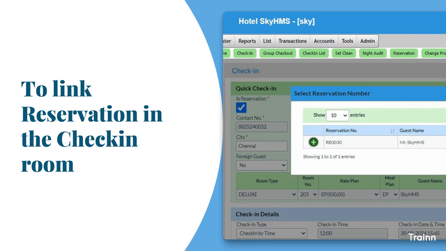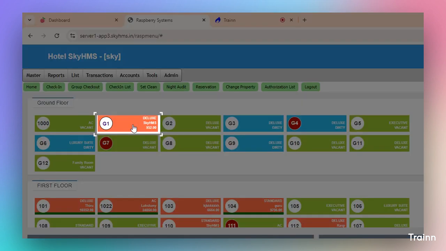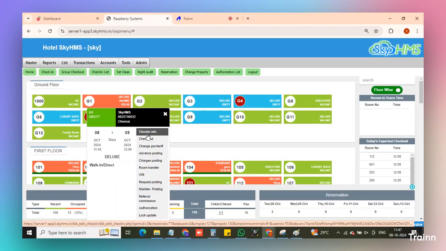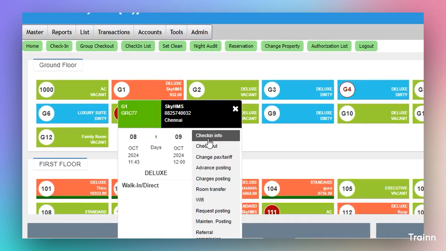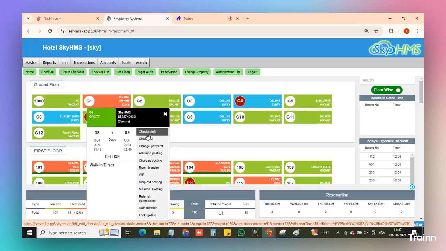In this video, we'll demonstrate how to connect a reservation to a room that has already been checked in. In the navigation bar, click on the G1 Room button to select it. Click on the Check-in Info button in the pop-up to view details for the selected room.